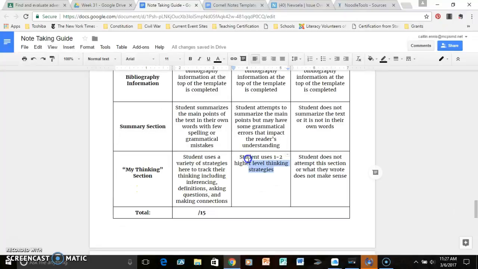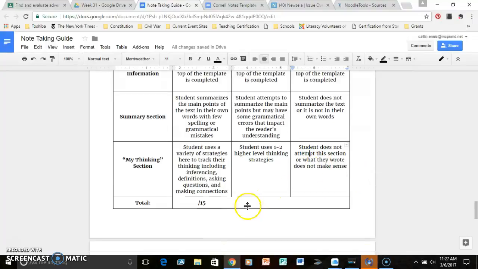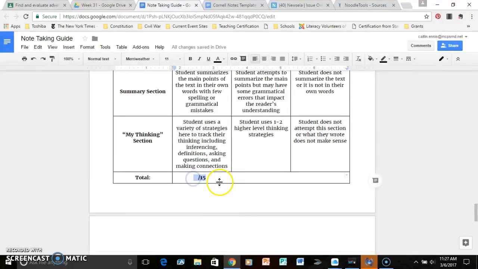So you only use 1 or 2 higher level thinking strategies, or you don't attempt anything. Let's say you do nothing. Okay, and it's a total of 15 points. So this is the same amount of points that we've been using on annotating our articles, but this quarter we're just switching into making sure that we can pull information out of a text when it's online, necessarily when we can't annotate it online. Think about it this way, it's almost another form of annotating.